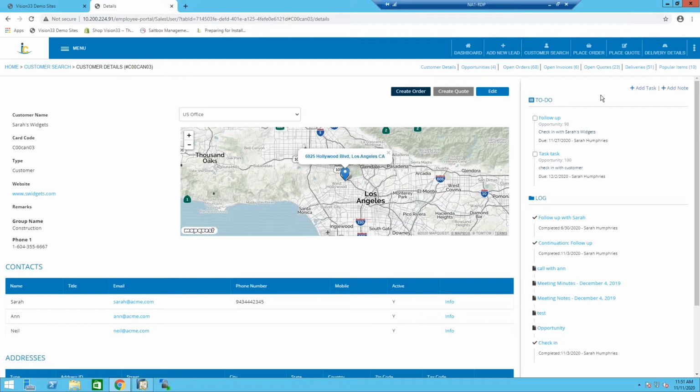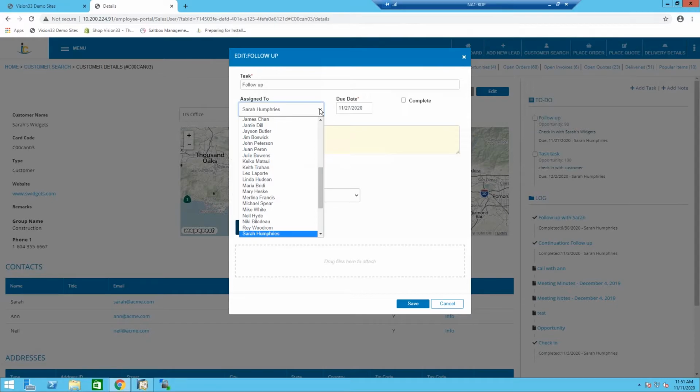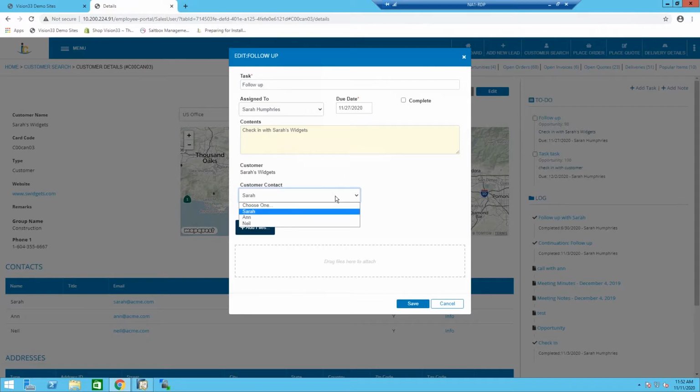Now on to the tasks and notes, which are directly related to the activities in SAP Business One. So I like to think of tasks as things that I need to do, and then notes as things that I'm keeping track of. So in this case, I have 2 to-dos, and one in this case is a follow-up that I need to check in with Sarah's widgets. So you'll see here that it requires you to add a task name, assign it to a sales user, provide a due date, and any contents. So more or less just information around that task and what's needed to be done. You can also align it with a contact that you'd like them to speak with, and then add any attachments should you need to.